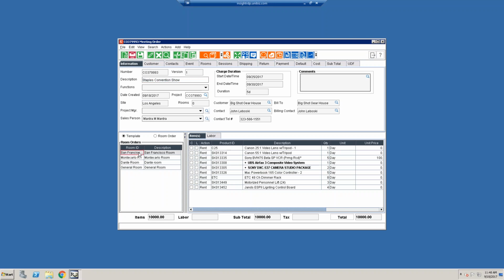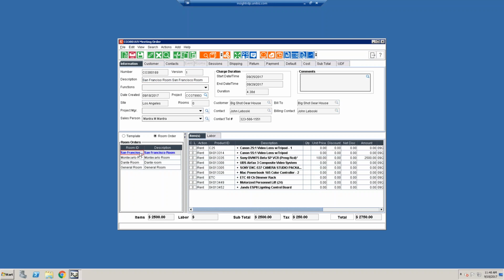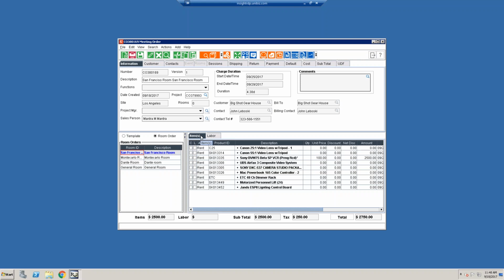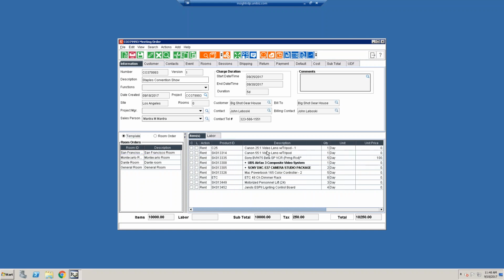If you go ahead and double click on each room, it will not only translate from template to room order, but you'll actually start to see the inventory as well as the labor that is being used from the template itself. Now, if you ever need to update this or change any of your templates, you can go back to your template. You can add more equipment or say delete some equipment off, and then you can update completely for all of your rooms.